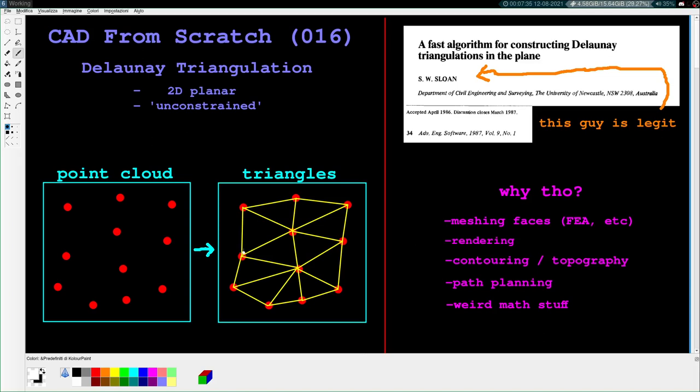Topic today is Delaunay triangulation. We're gonna stick with 2D planar triangulation that's unconstrained in this video. We will expand that in the next video. What is triangulation? It's going from a point cloud to a set of triangles like this. And Delaunay triangulation keeps these triangles at a very good aspect ratio, so you don't get these thin slivers that you would in other triangulation methods.